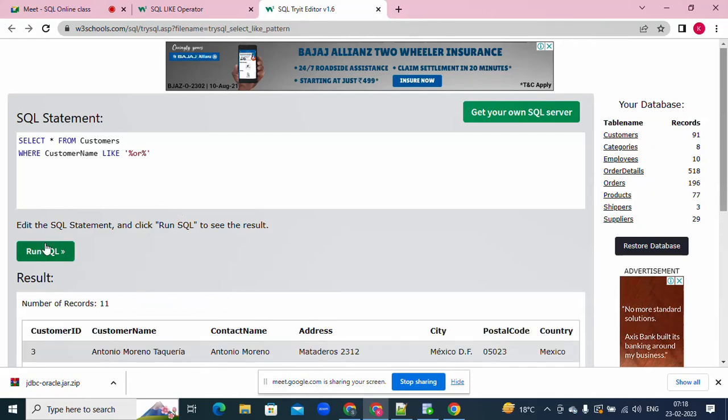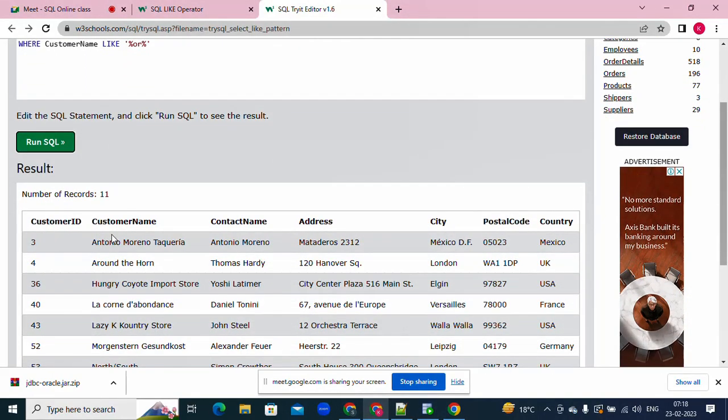If you see, we have or here, we have or here, or here. So in every name, somewhere we have or. Like this, we are going to retrieve the data, which is useful for searching some particular pattern.